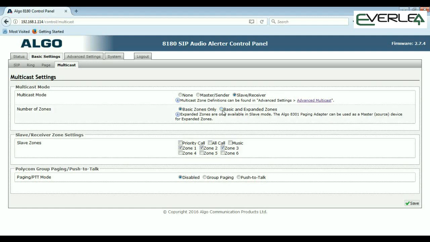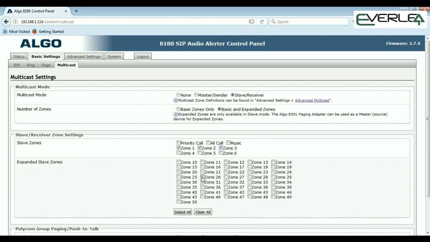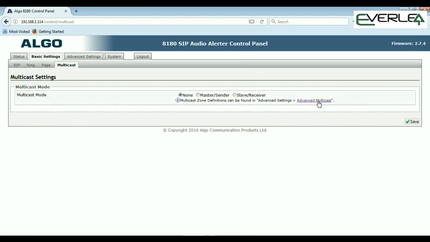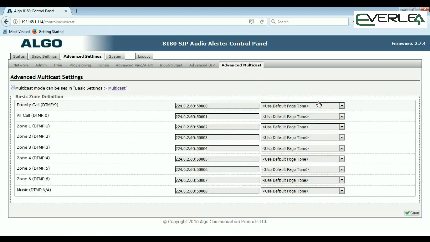If I click on expanded mode, suddenly I've got 10 to 50 zones coming up. These are if you're using an 8301 controller unit. It's because it's got a whole bunch more zones in it, and you can set up a lot more complicated solutions. And the other thing I wanted to show you, I'm just going to click to here. I just want to go to your advanced multicast.